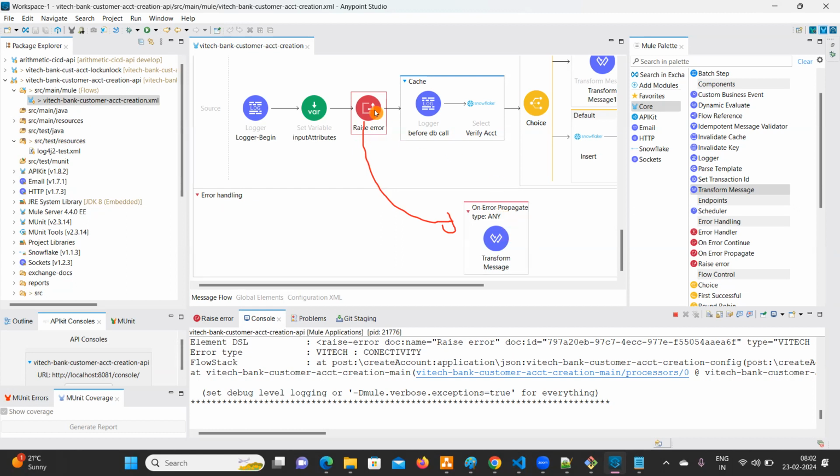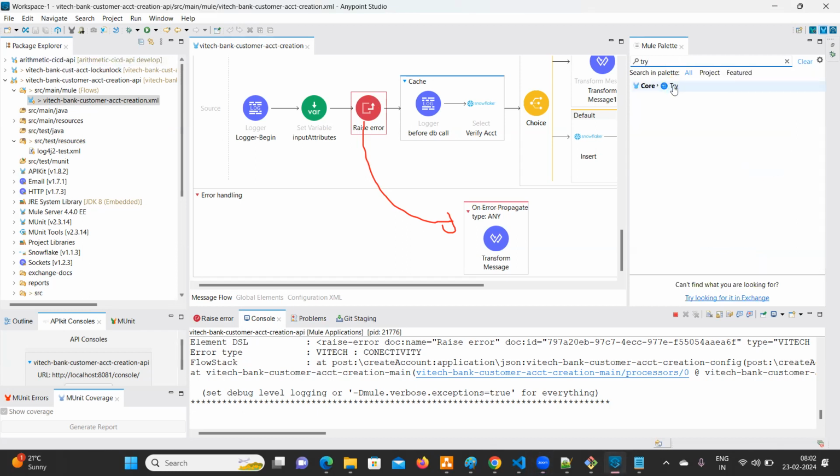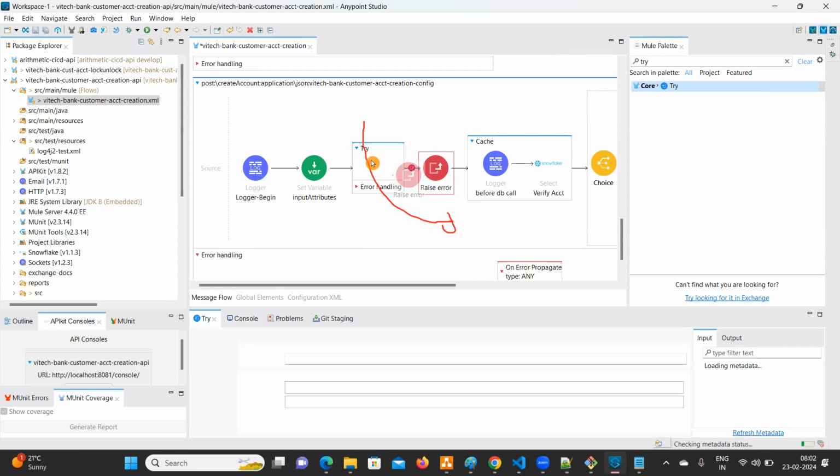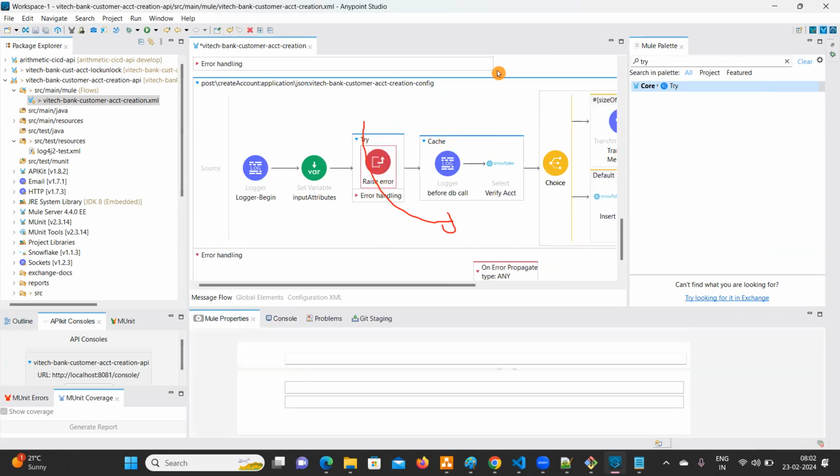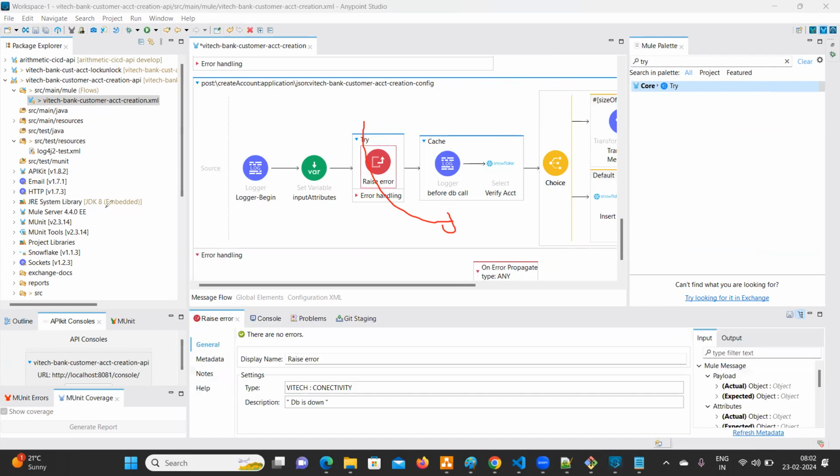Now on error propagate. Here itself, if you want to handle any errors, how are we handling? By using error propagate, or on error continue. If you keep on error continue, what will happen? I will see that now. But before that, what you need to do is keep a try block. I'll keep try here. Now try to understand what's going to happen.